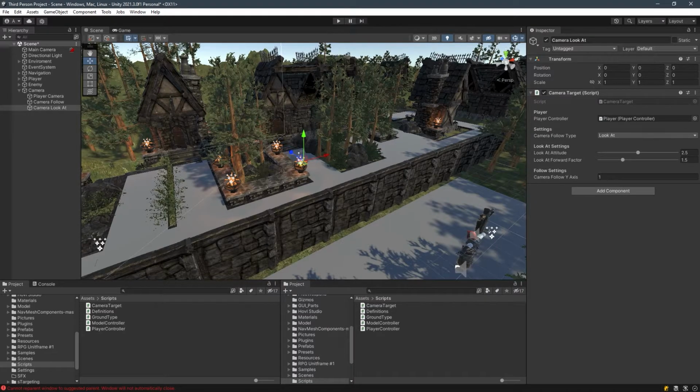We are not gonna change the camera follow type for the look at game object, but I'm gonna change the values a bit. I already know the values because I have already tested, but you may try new values to get different results. So I'm gonna go with these values.